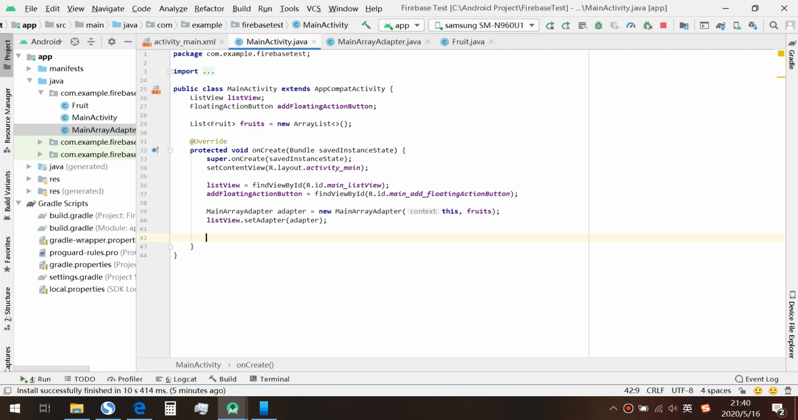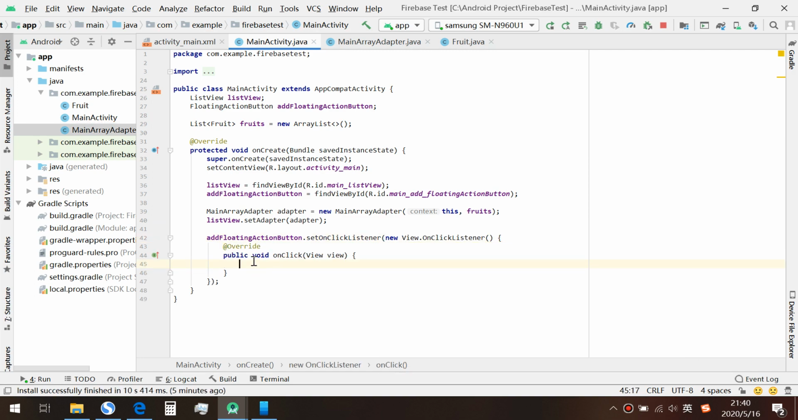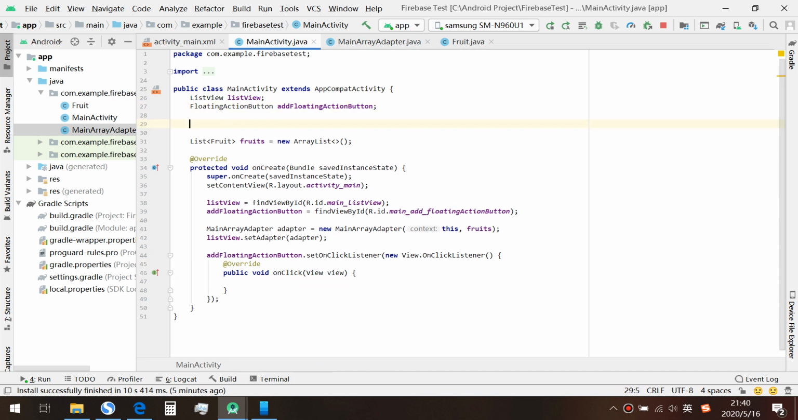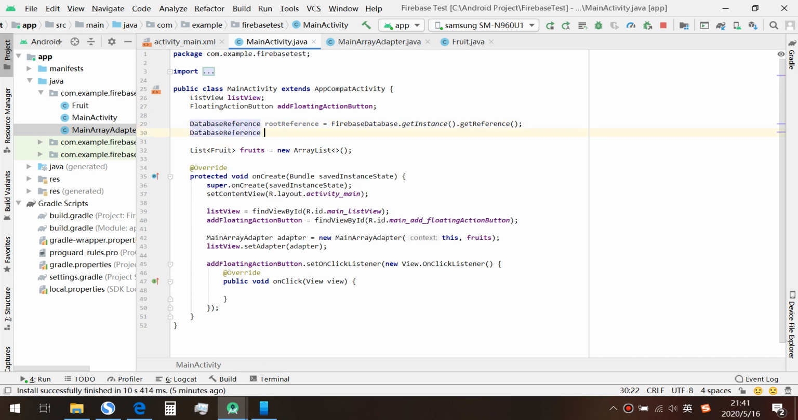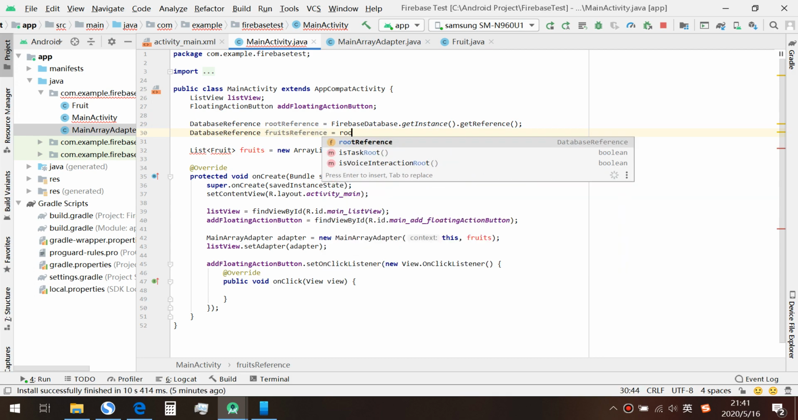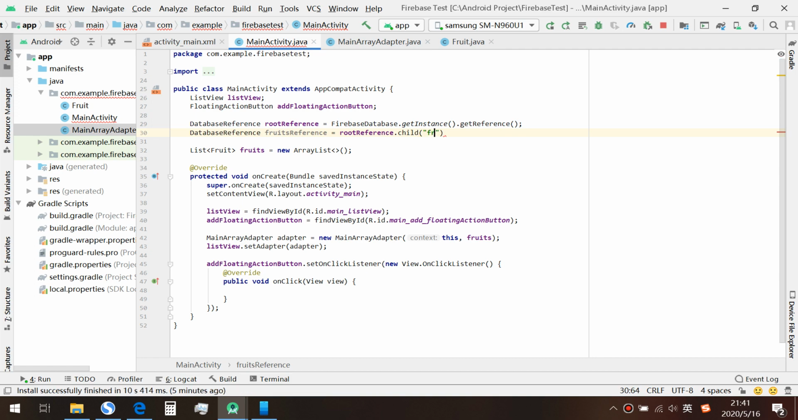So the next, we are going to set on click listener to our floating action button. Start from here, we are going to interact with the Firebase. So first, we need the root reference. And also, we create a child reference called fruits reference. Give it a key called fruits.